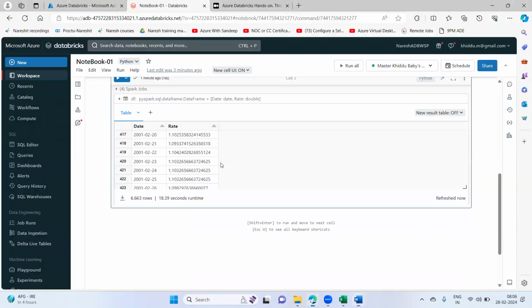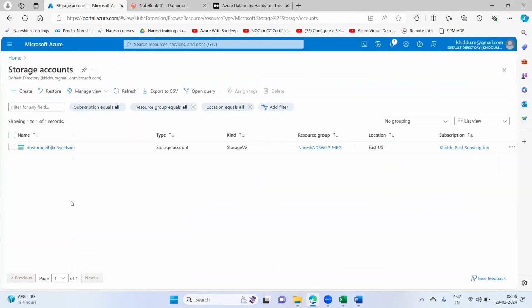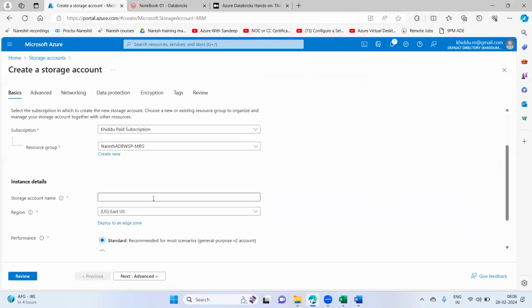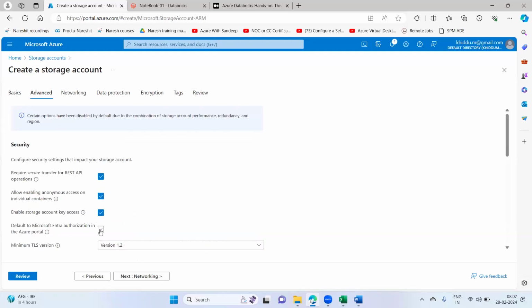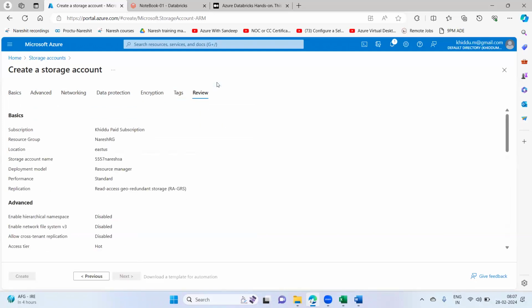We are not having any blob storage account, so if I come to home and go to storage accounts, I'll create a new storage account. This storage account got created along with my Databricks workspace. I'll say here Naresh RG, and I'll give the storage account name as 5557 SA, or else Naresh SA. Rest of the values I'm leaving as default. I'll go ahead and create the blob storage account here.